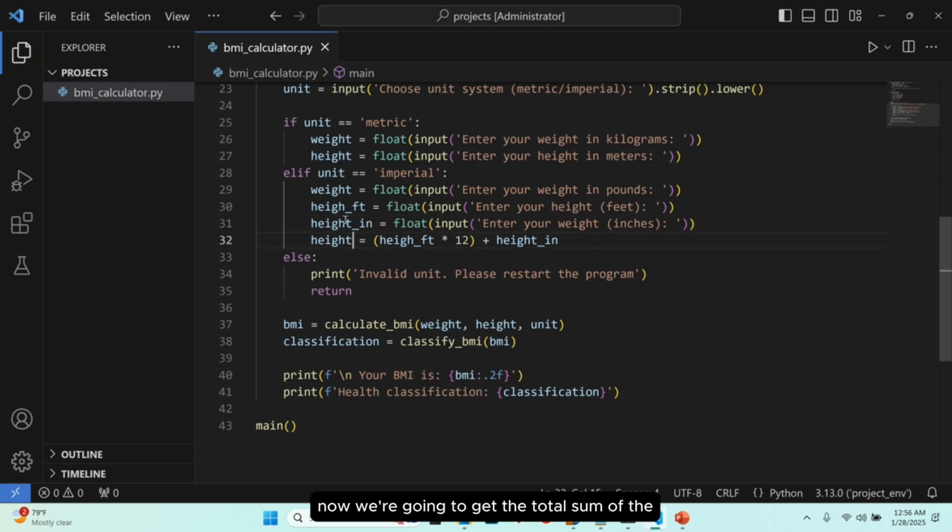So now we're going to get the total sum of the feet and inches, just trying to add everything together, just to make sure we get a corresponding, or like a total value. And this is how you can do the arithmetic. So we're going to say height in feet times 12 plus height in inches. And this is how we can get like a central value to represent the height of that individual.